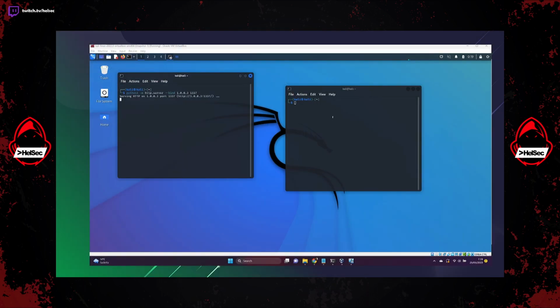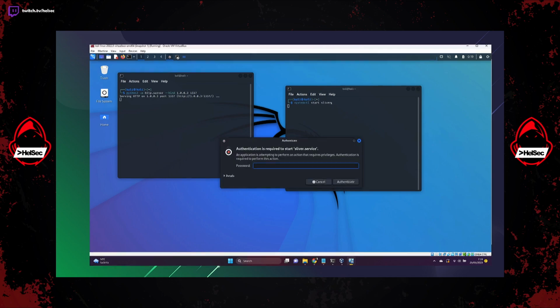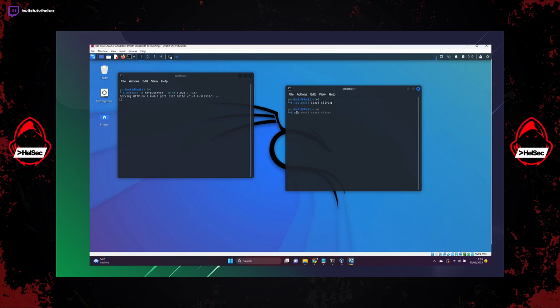So, in the left-hand side, we have a HTTP server running on the attacking machine. And we are starting Sliver. And we instruct it to listen to a certain port, 8888 this time.